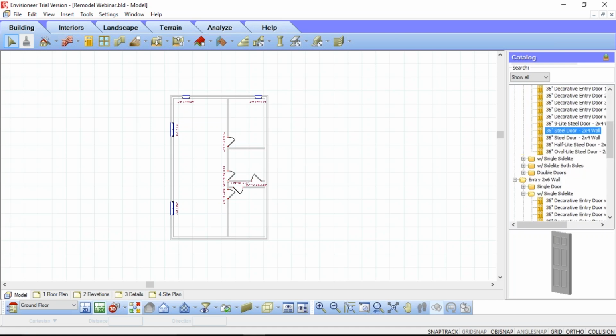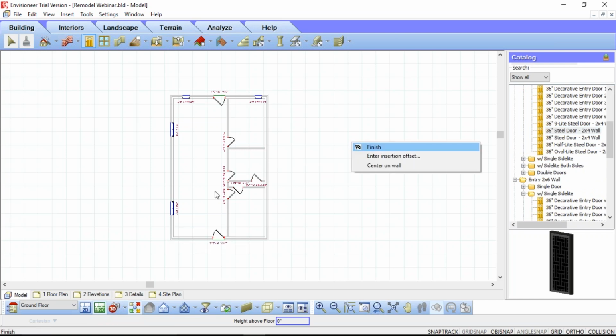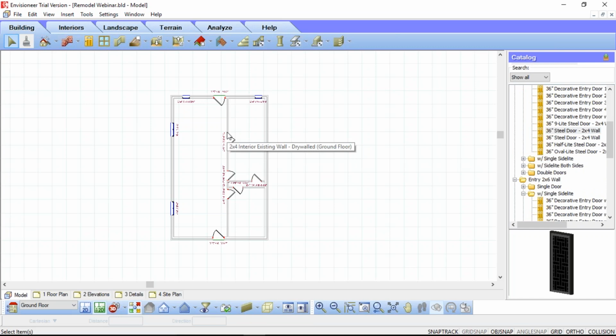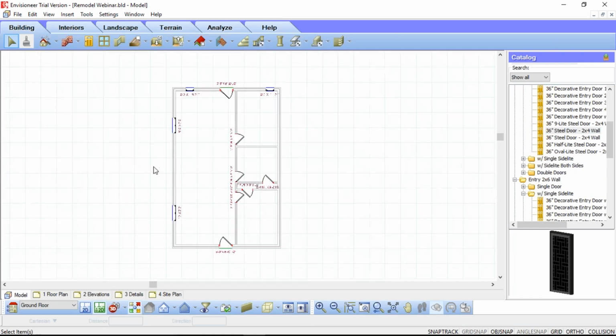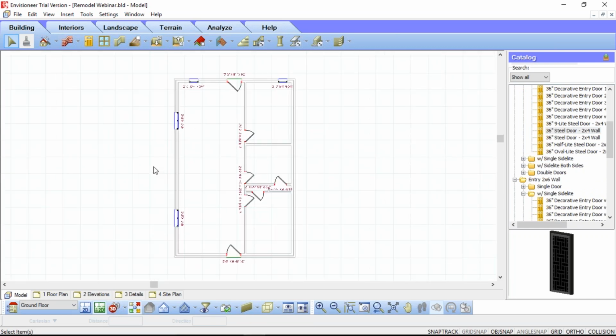Let's just go and do that. I've got an exterior door there and an exterior door here. Obviously, we could flip the hinging and worry about all of that, but for now, I'm going to pretend that this is exactly what the existing house looks like.